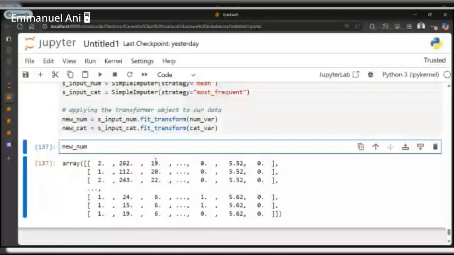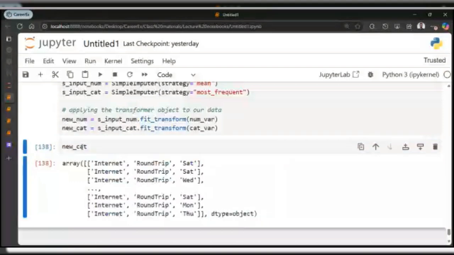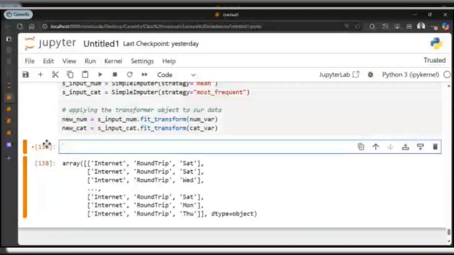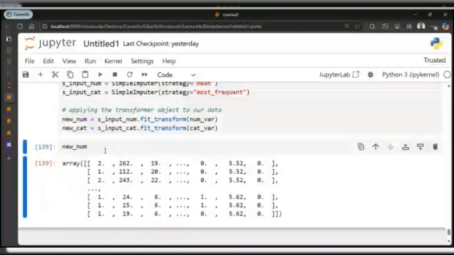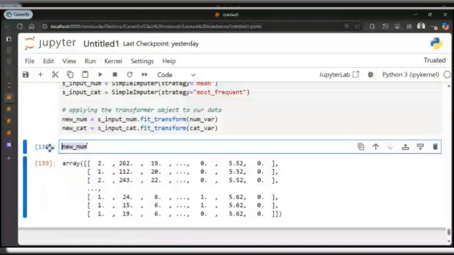But let's see the other one, new cat. You can see the categorical variables. There are 3 of them. It has replaced everything. And we can see the numerical new num. Okay, so we can easily convert this to a data frame. Convert output to df.